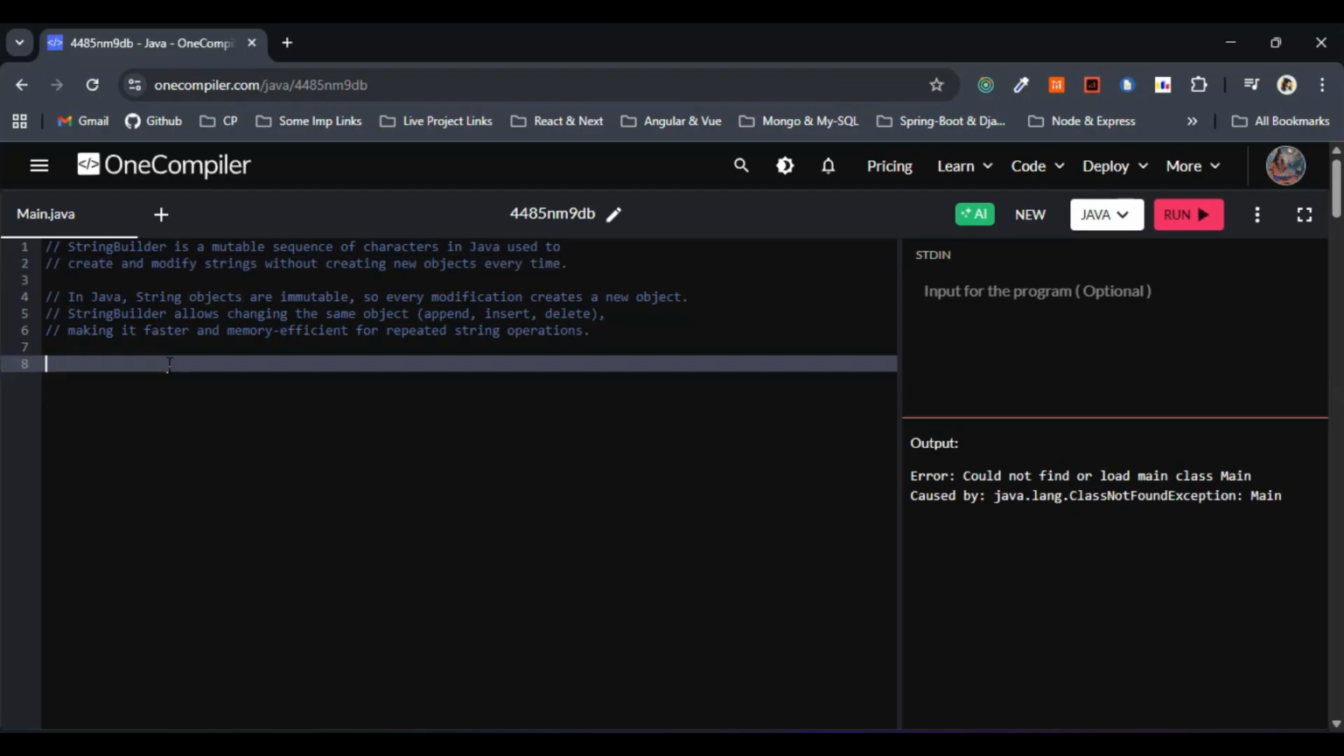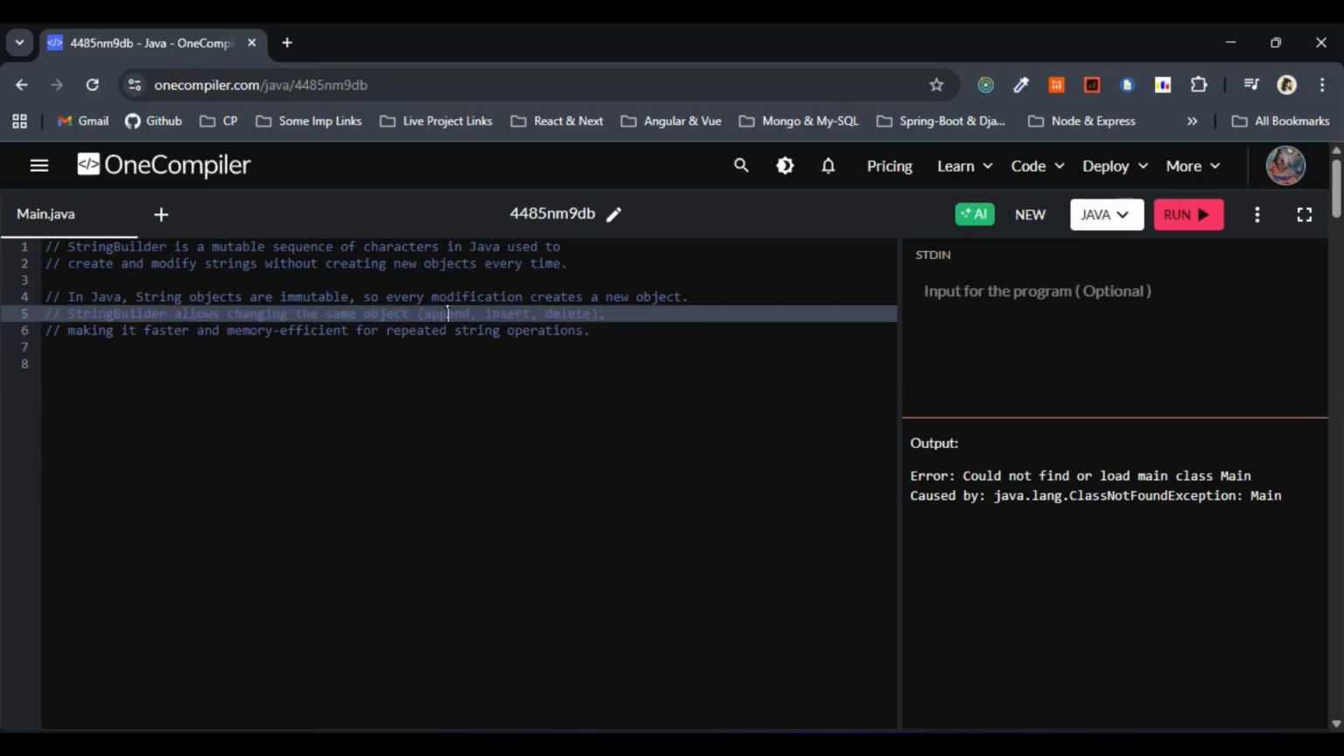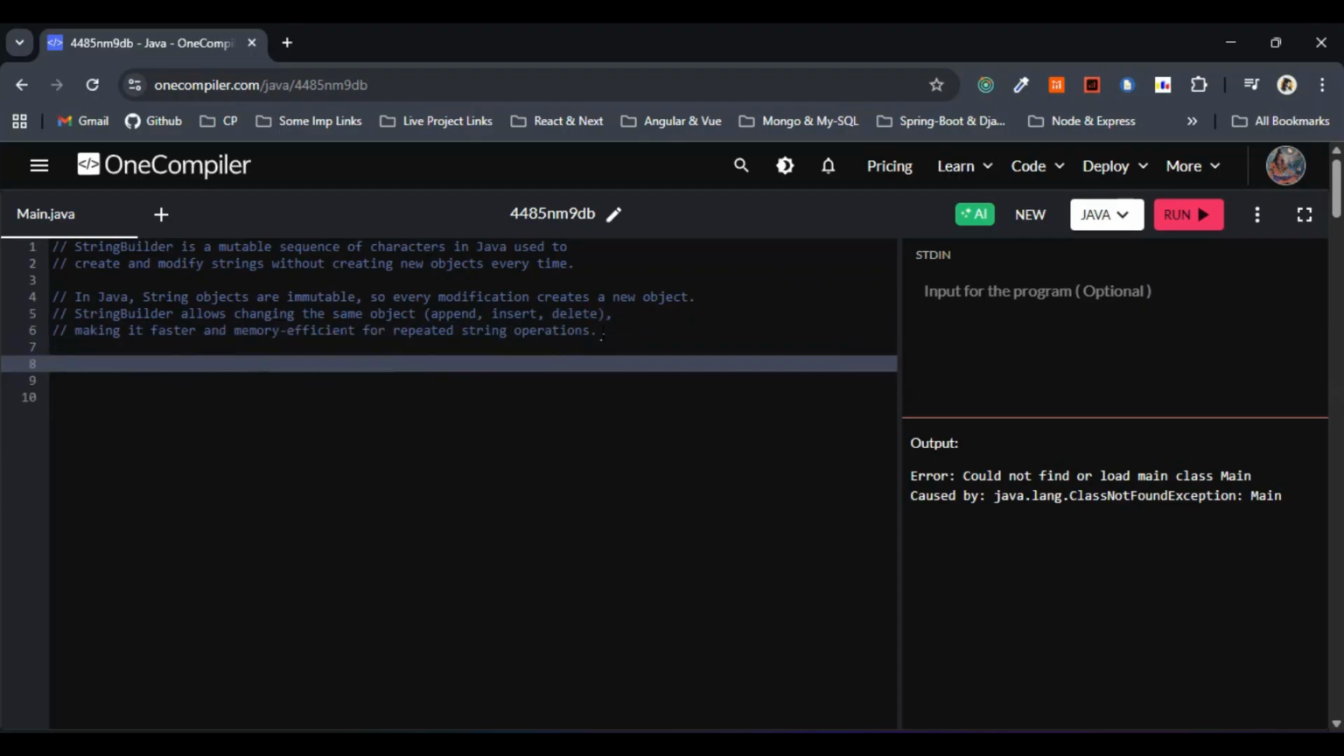Very simple one. In Java, string objects are immutable. So every modification creates a new object. StringBuilder allows changing the same object, whether it be append, insert, or delete, making it faster and memory efficient for repeated string operations. So this is it about the StringBuilder.